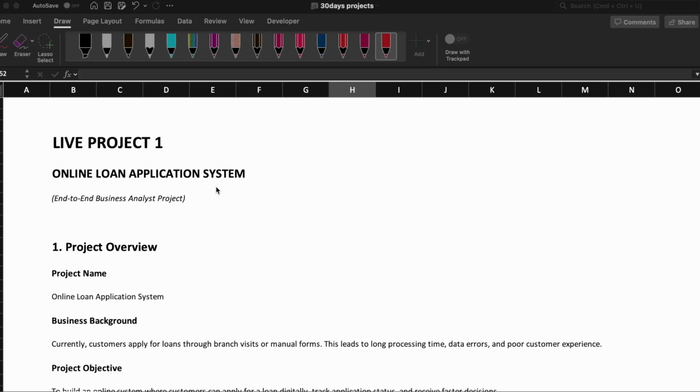Hi everyone. So let's build our first project. Our first project is an online loan application system. So let's understand the business requirement.